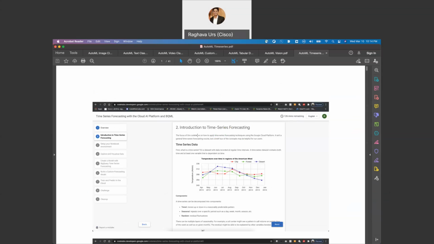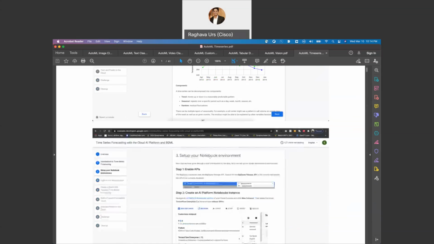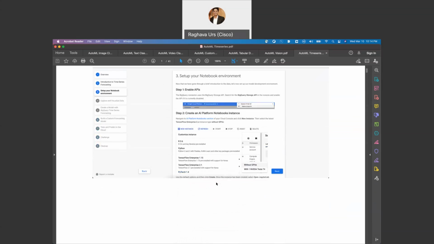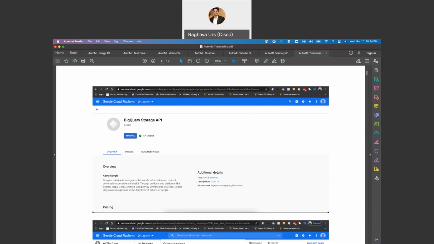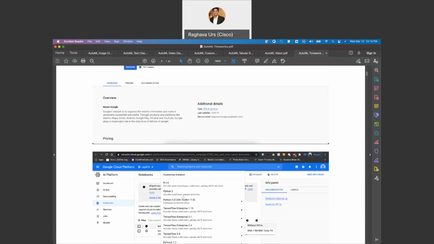For the time series forecasting, I followed through the Colab link for the AI platform that was shared. As part of this, we are taking time series data and setting up a notebook to visualize our data and create a model on it. I followed these steps, and they talk about how to set up the BigQuery API. Once the BigQuery API was set up, I went in, clicked on manage, and got the BigQuery API enabled.